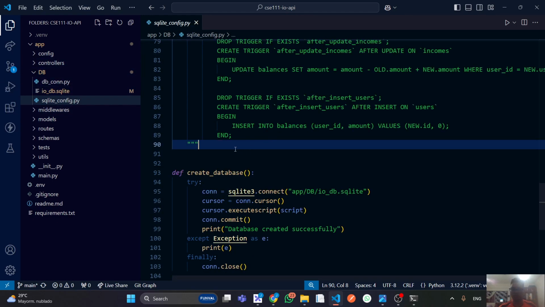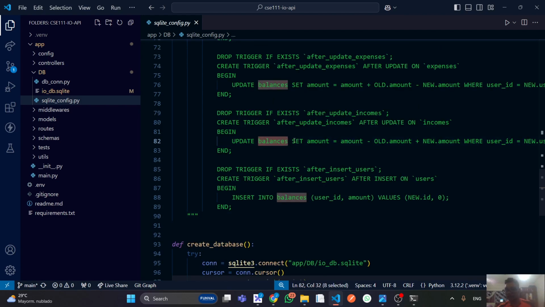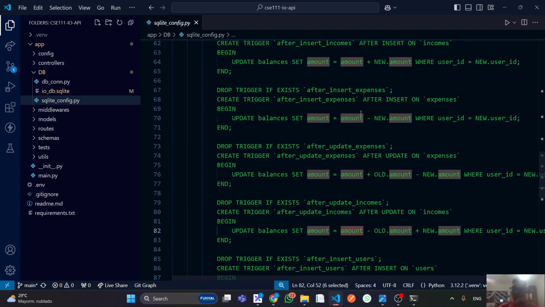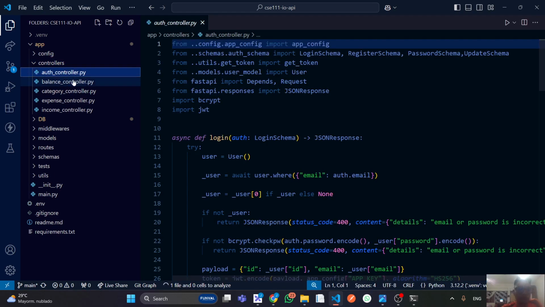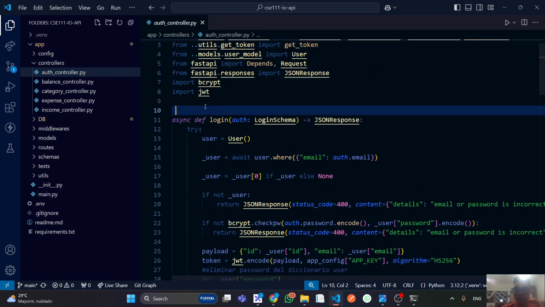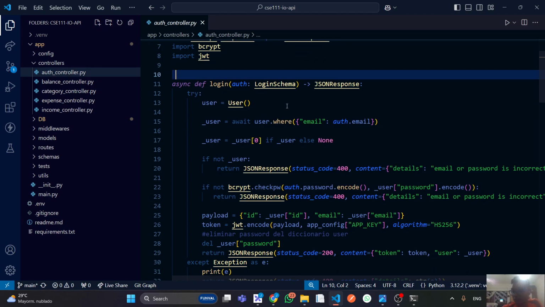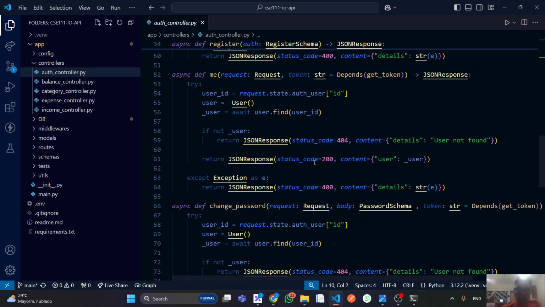in this structure, I'm using some triggers to update the balances, the amount of the balance, in each insert or update of income or expense. What else? I have some controllers here. The controllers are made using what I learned during this course, using functions, returning and so on.